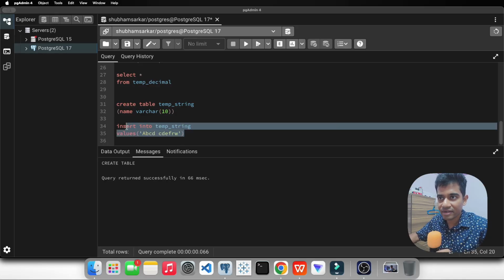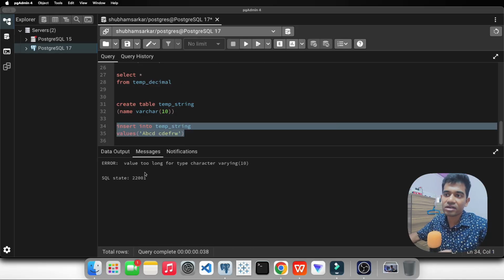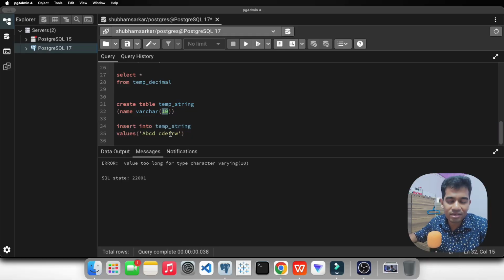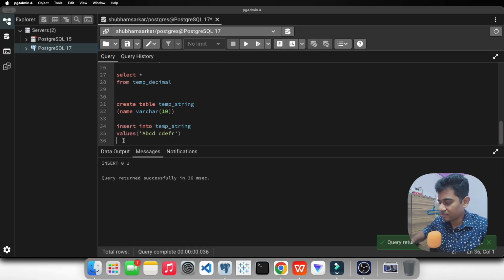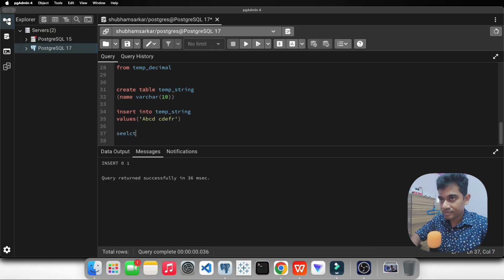Suppose I give 11 and I execute it. See what it will tell. Value too long for type character varying 10. That's what I'm trying to say. Just to show this message, I have done 10 here. Like I have given the number 10 here and then given you the output. I will do like this. It is like 5 spaces, 6, 7, 8, 9, 10. Okay, and execute it. Done. Same. No issue for that.